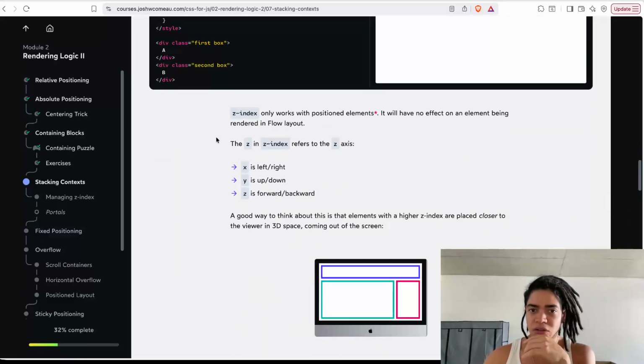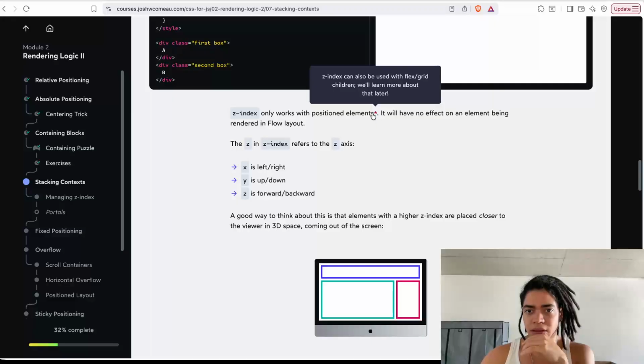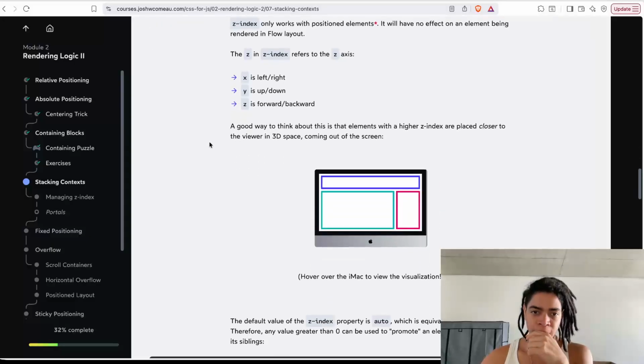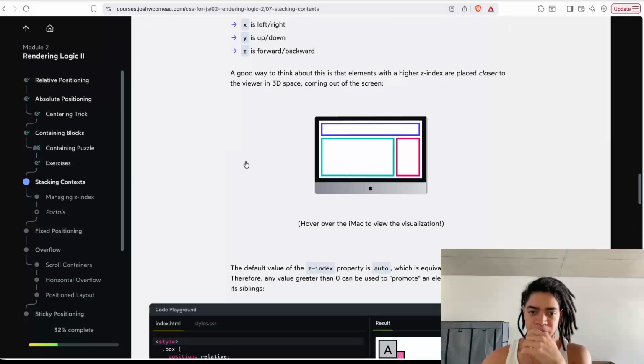The z-index only works with positioned elements. It can also be used with flex and grid children, and we'll learn more about that later. It will have no effect on elements being rendered in the flow layer. A good way to think about this is that elements with a higher z-index are placed closest to the viewer in 3D space, coming out of the screen.